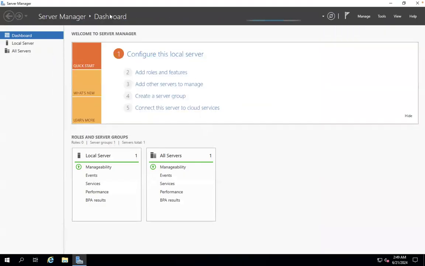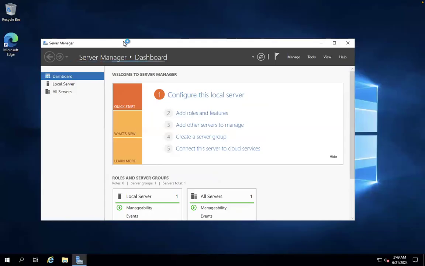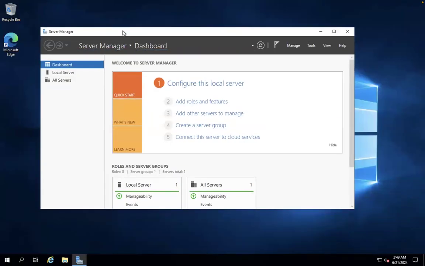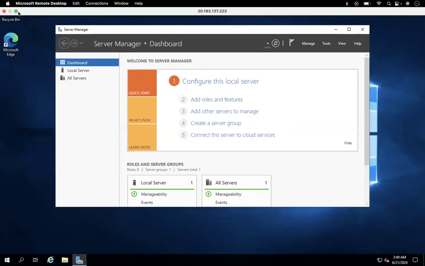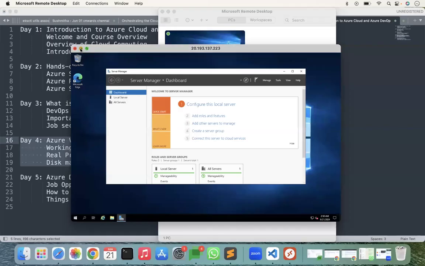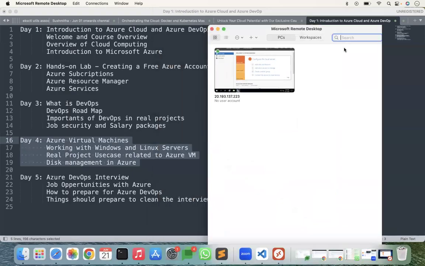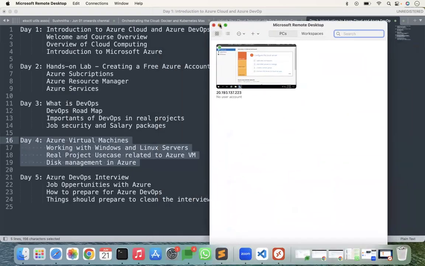So my server is ready. Right? My server is pretty much ready. Here we can do whatever we want. For now, I'll minimize this server. I'll open one of the documents. That document is all about a real-time project use case.